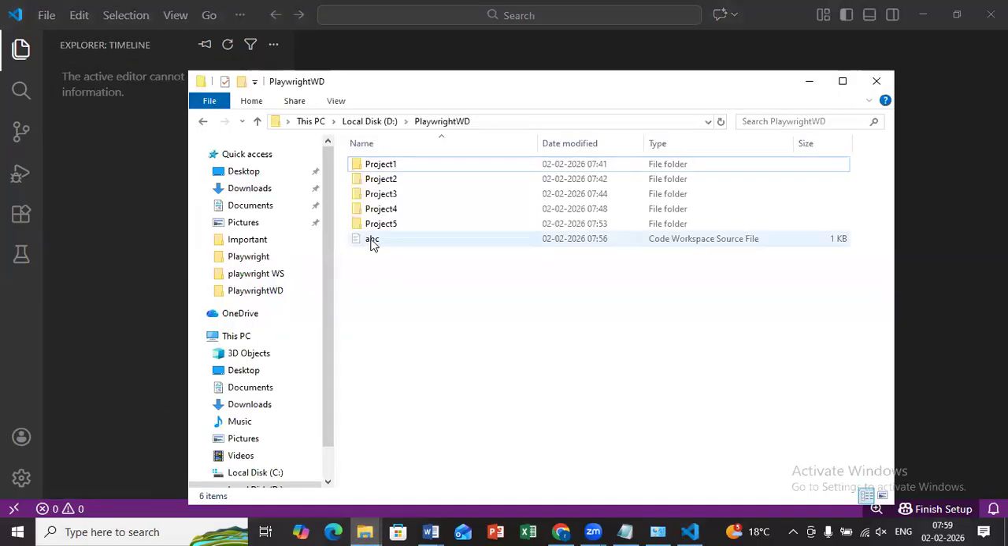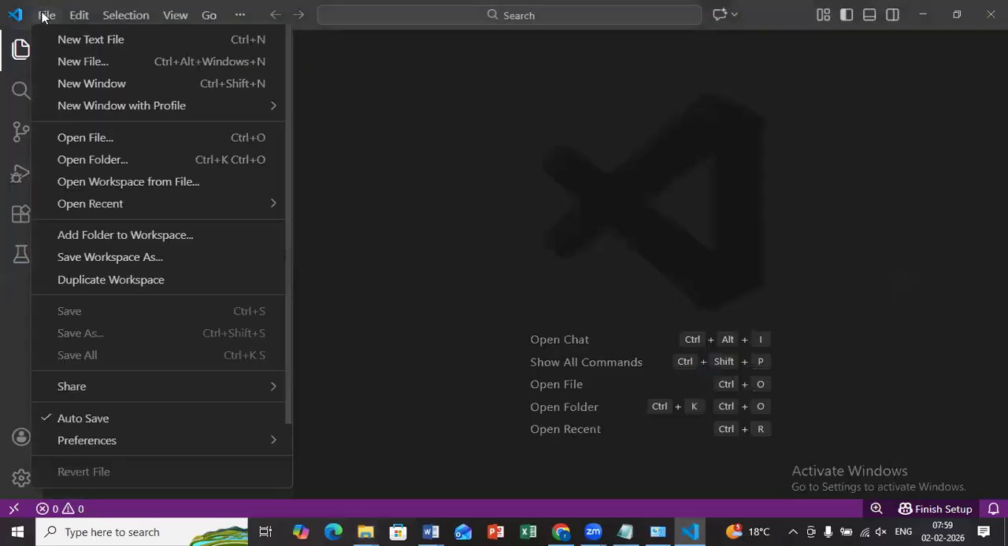Yes, we can see the workspace is already saved as ABC. This workspace I can open here. The existing workspace, whatever I have saved, I can open here. How can I? File, then Open Workspace from File.